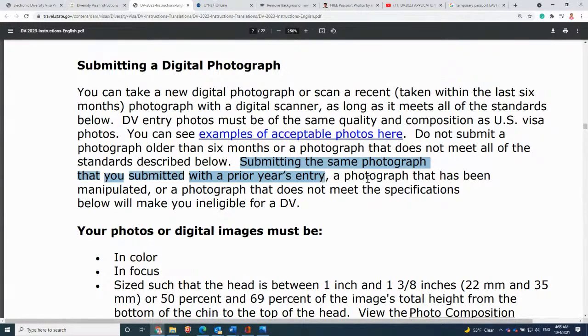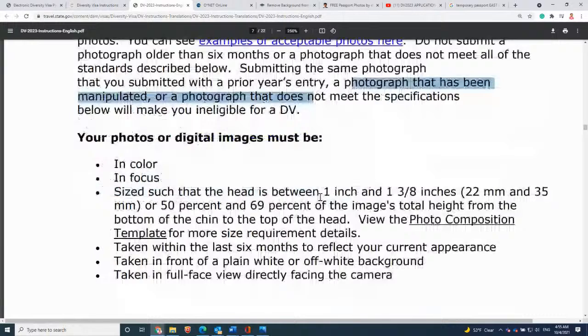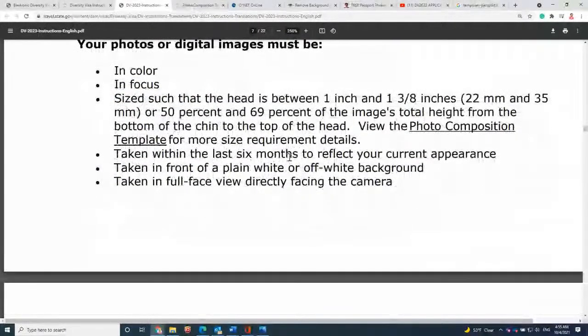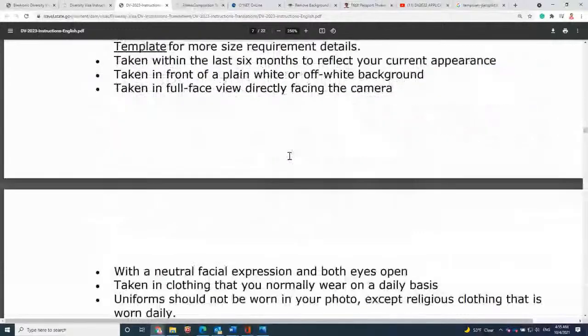Using a photo which is too heavily manipulated will also be denied. The picture must be in color, in focus, and follow the composition template. If you want, I will show you that. You must be properly focused, looking directly at the camera. And I will show you some of the photos. The photo must be on a plain white background.